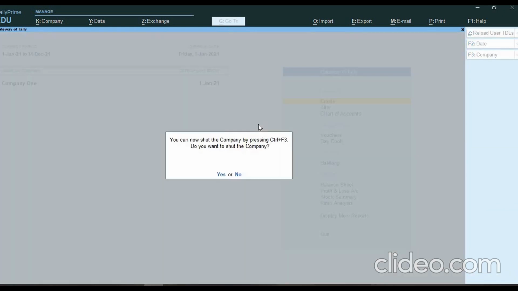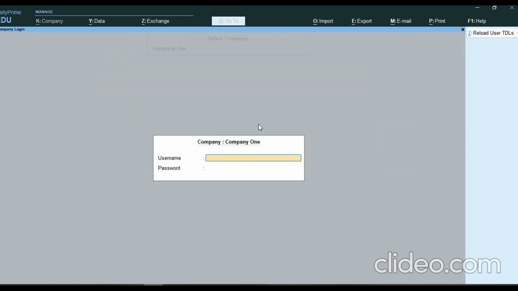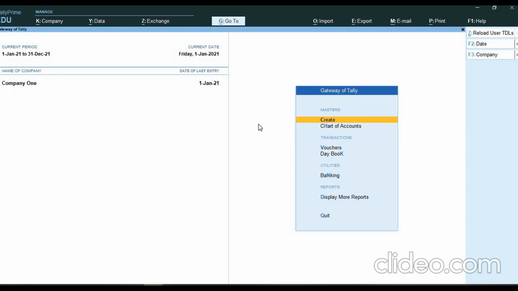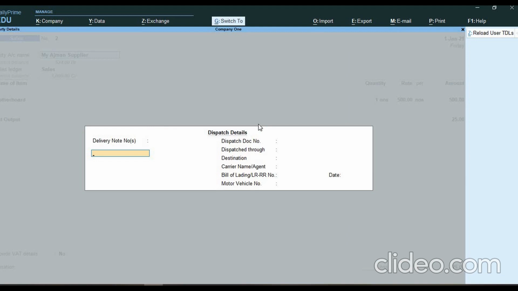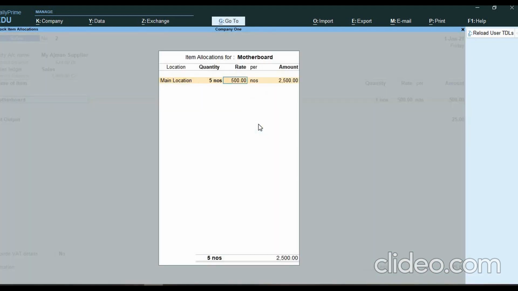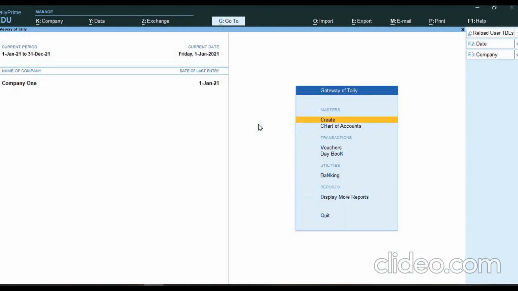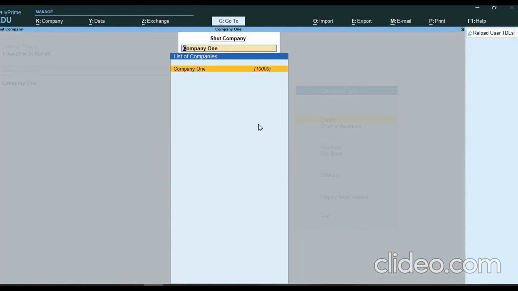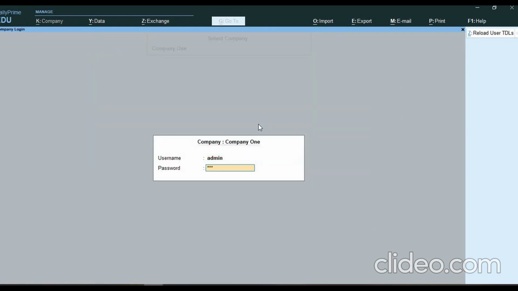I'll press Alt F1 to close this company, and now I'm going to log in from a different user. So I'll go to display daybook, press enter here, right? And now I'm going to change the quantities and rate here. I change the quantity to 5 and I make the rate 400 dirhams, and I'm going to save the voucher. And when I save the voucher, guys, I will go back to my main company, main user admin.